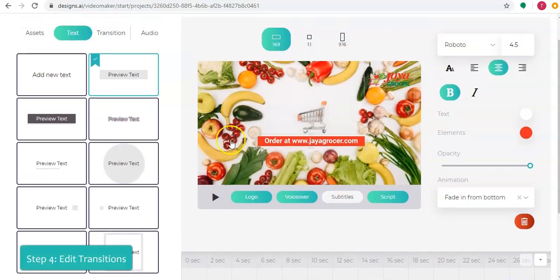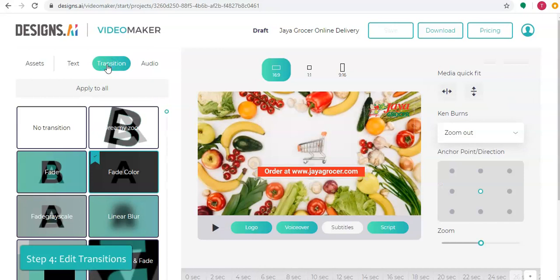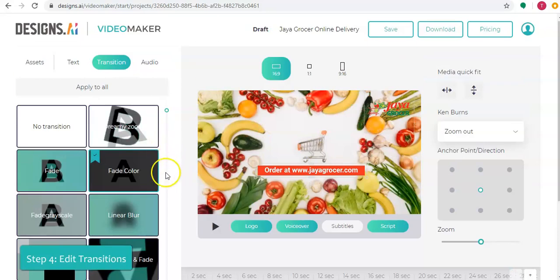Next is transition effects between scenes. There is a range of options to choose from. You can preview before selecting for each transition scene. I'm just going to add a fade out transition to the end scene.